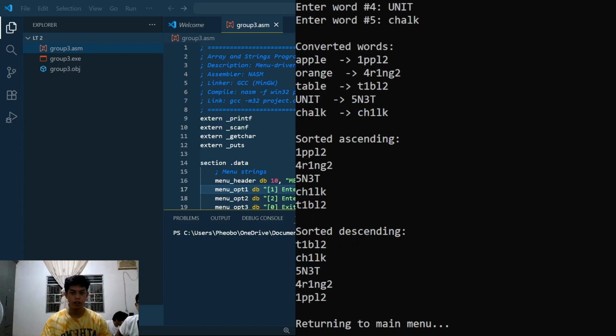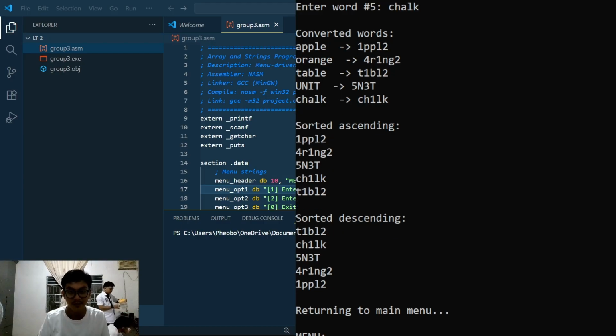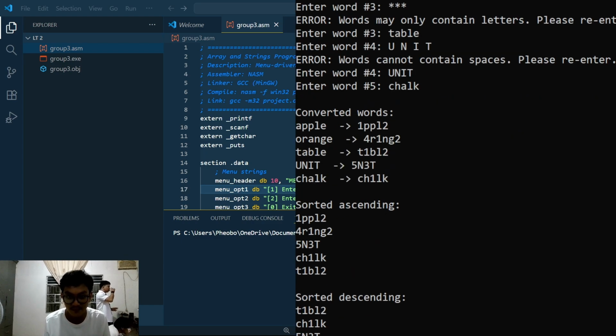And then okay. Next, we select option 2 to enter words. The program validates each word, making sure it contains only letters and no spaces. Yes, and after validation, it converts words into a coded format for demonstration. As you can see, in the sorted ascending, the A changed to 1 and the O changed to 4 and the U changed to 5. After conversion, the program sorts the words alphabetically, ascending and descending, showing the output clearly.